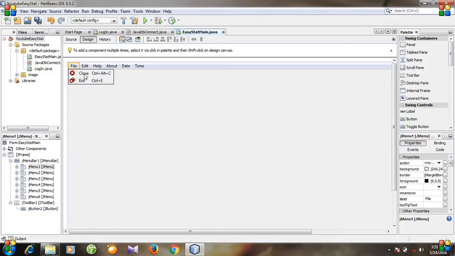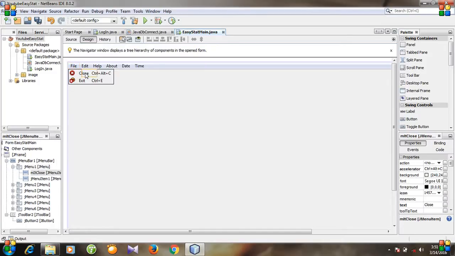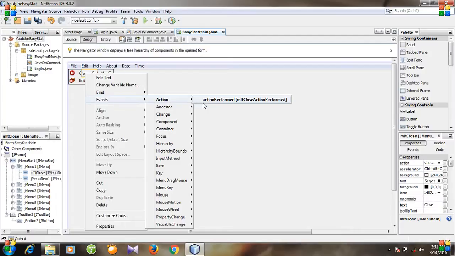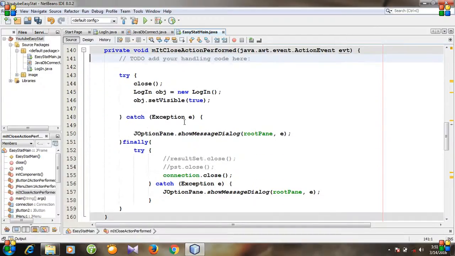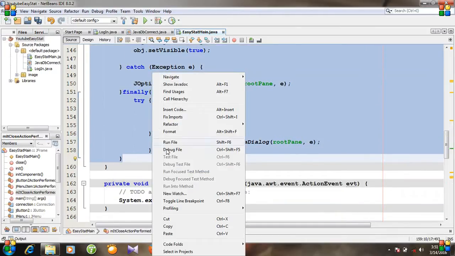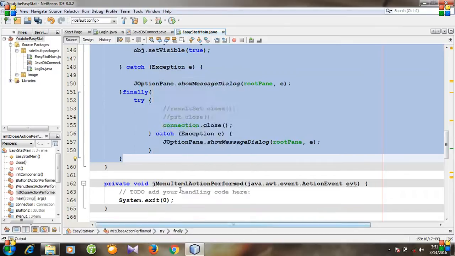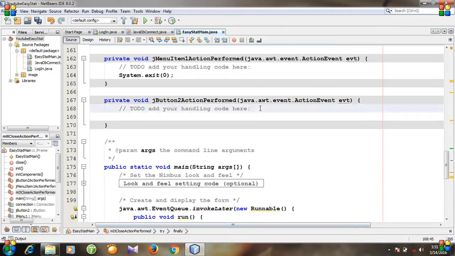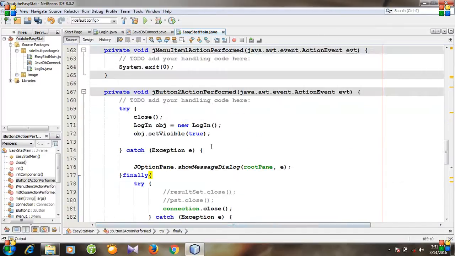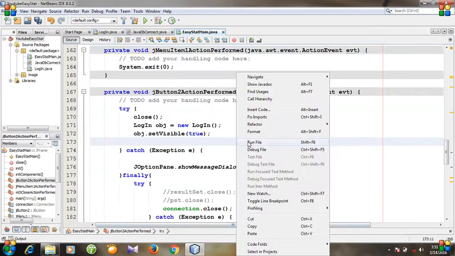So click the close button, then right click it, go to events, action performed, and this is the code for the close button. Let's copy it and then put it here. So let's run the program again.